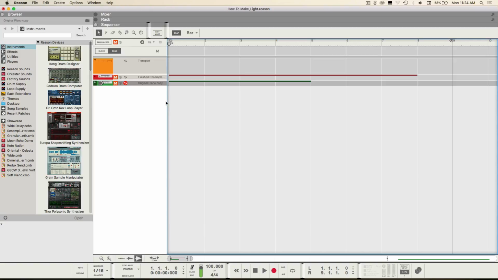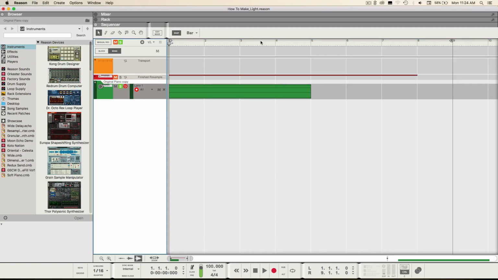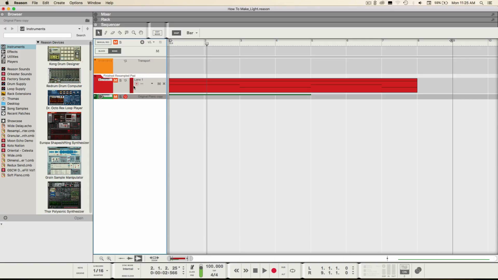So this is what we'll be starting with, just some simple piano chords. And I'll go ahead and play those back. So just some really simple soft piano chords. And then we're going to be resampling that and turning it into this pad sound.